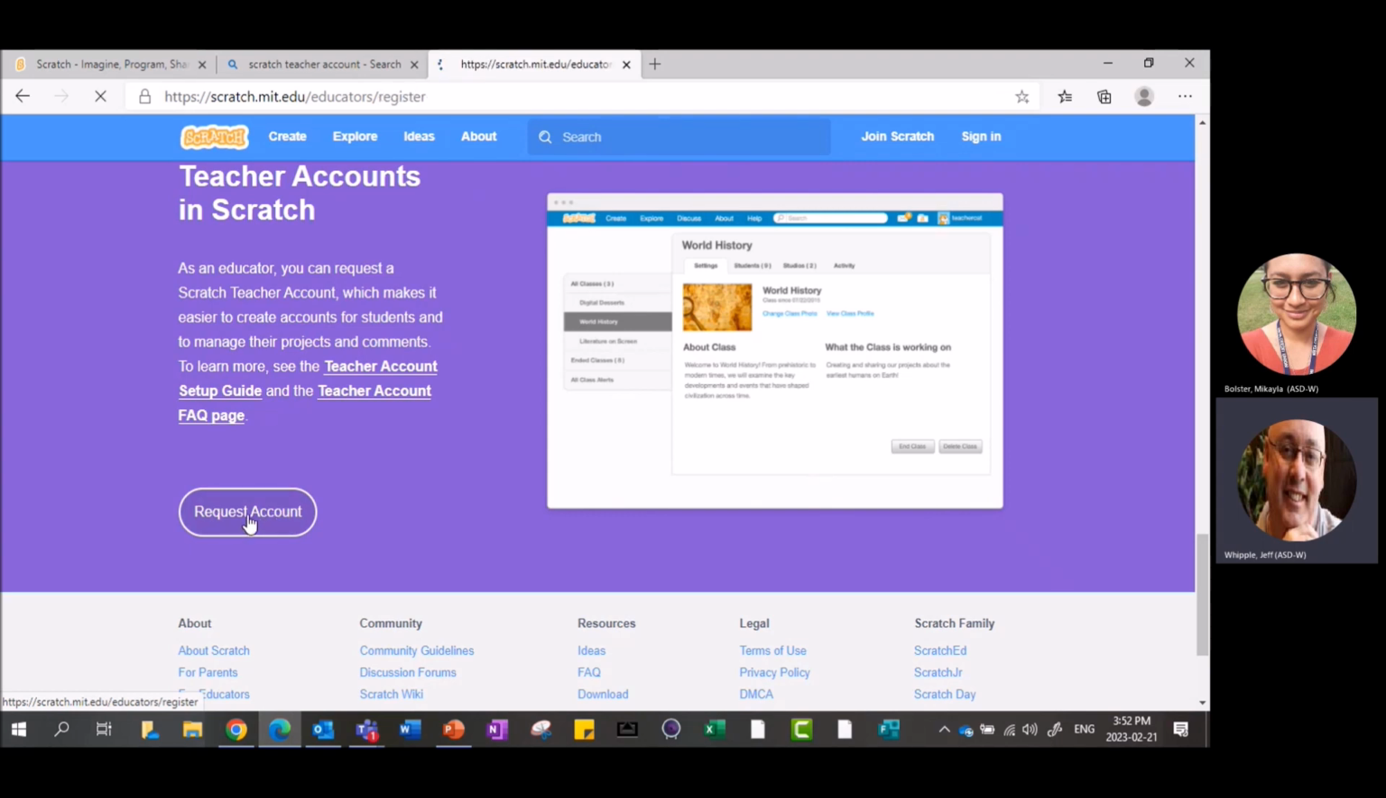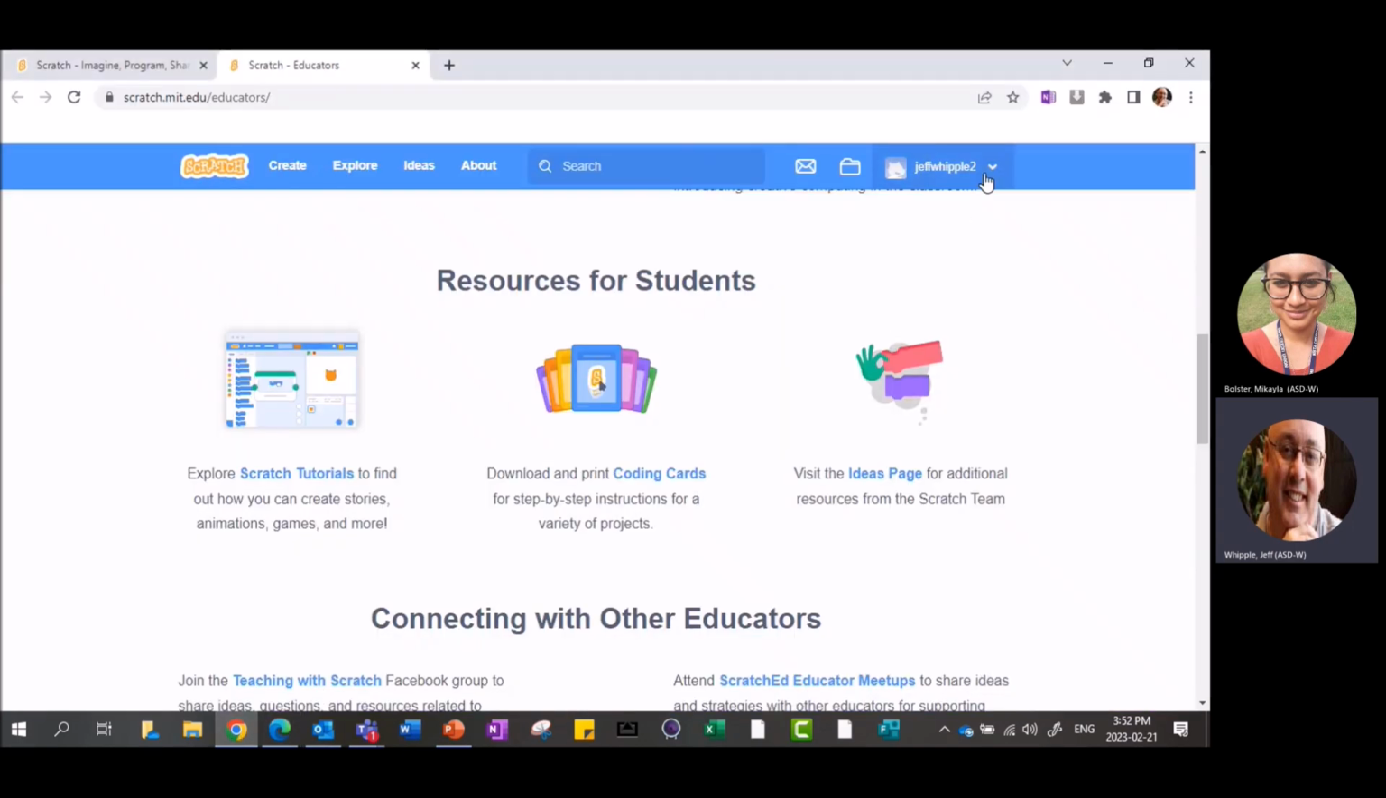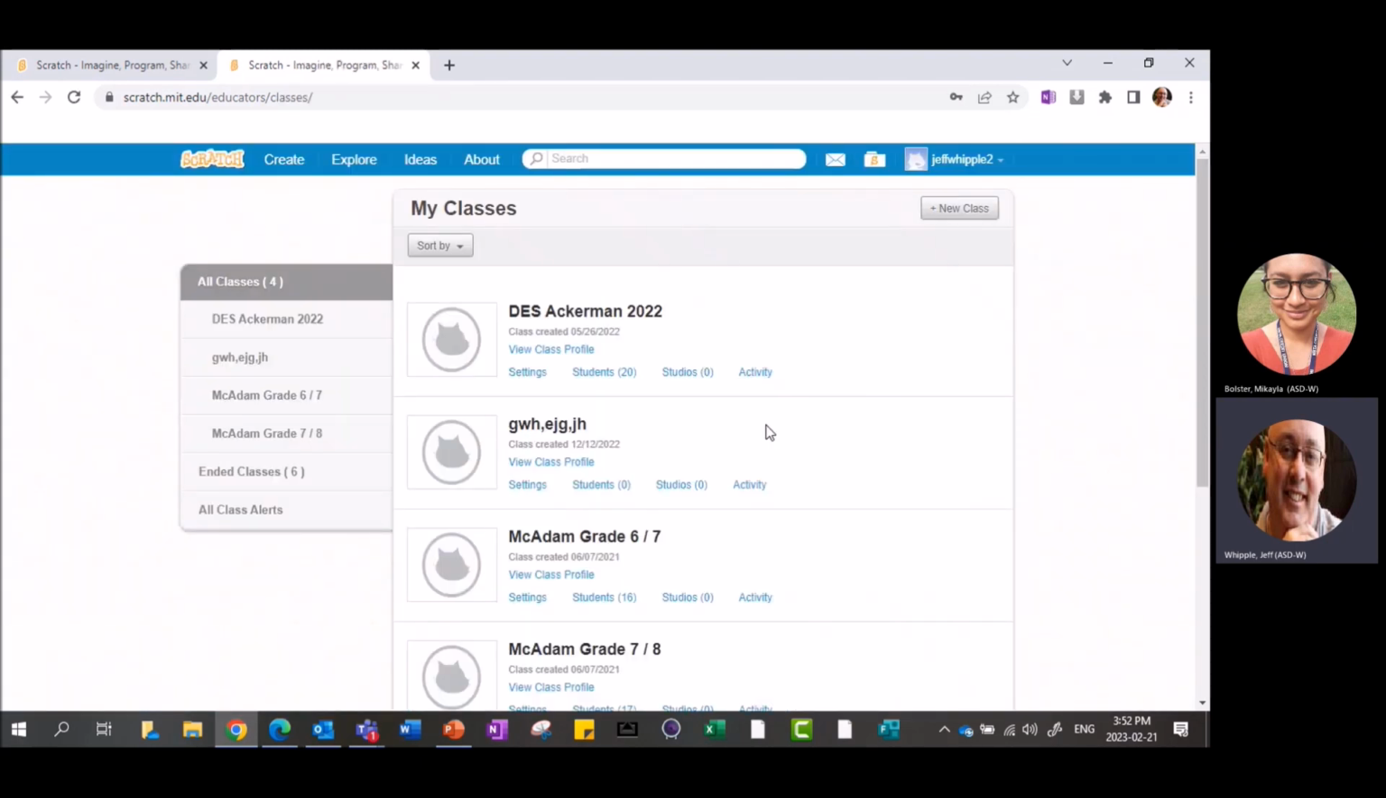So you go in here, request an account, and then you put in your username and your password, and the next step, it'll ask for your school and some other things, but nothing too onerous. And then you wait. So once you have a teacher account, and I do, this is my teacher account here, you'll notice that I have a profile, my stuff, but then I have my classes. So when I go to my classes, it's going to show you all the classes that I've been working with. So there's some stuff at Doketown Elementary School, there's Macadam Avenue, and some others.